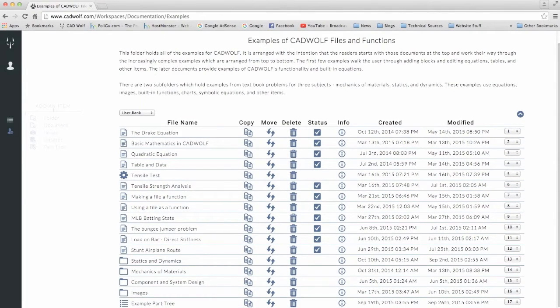This concludes our discussion of workspaces. Remember that they act just like a standard folder. Now let's move on to documents.